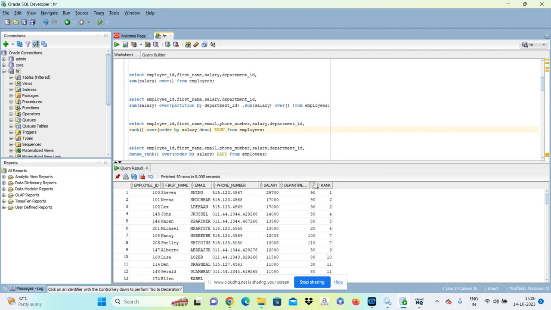The ranks here are one, two, two. Why are we getting two, two? Here we have 17,000 and 17,000. The same salary is for Nina and Lex. That's why it is giving rank 2, 2.